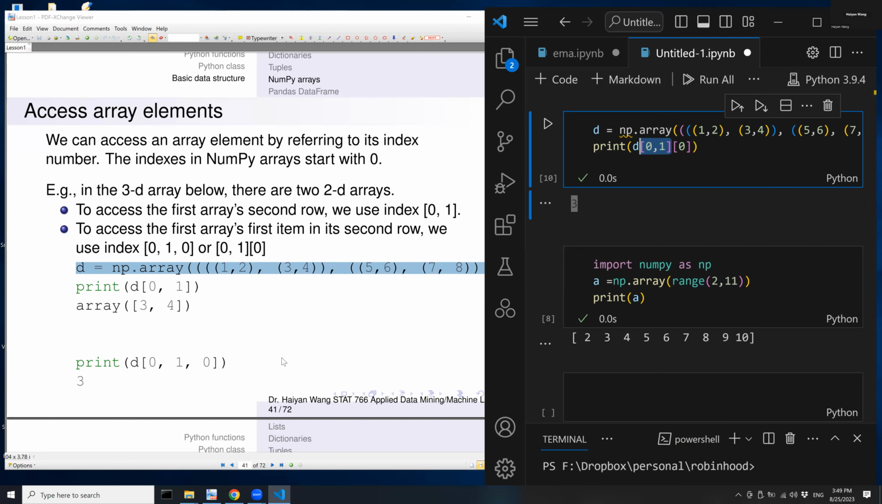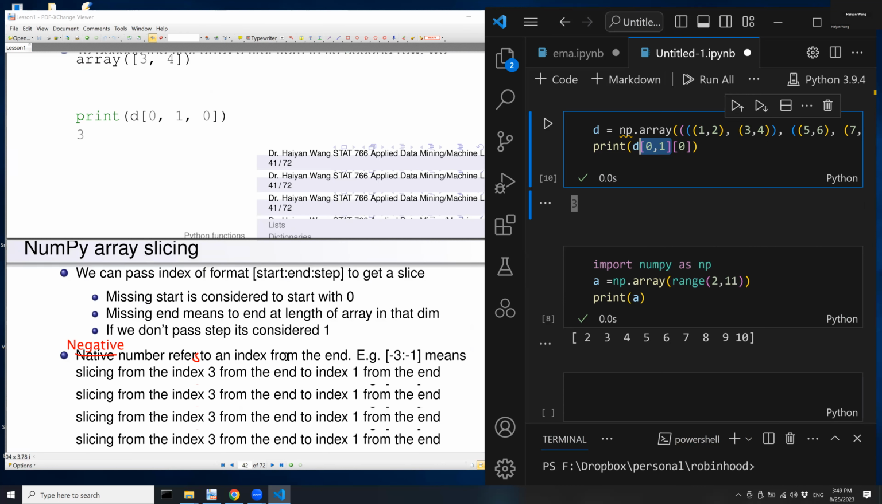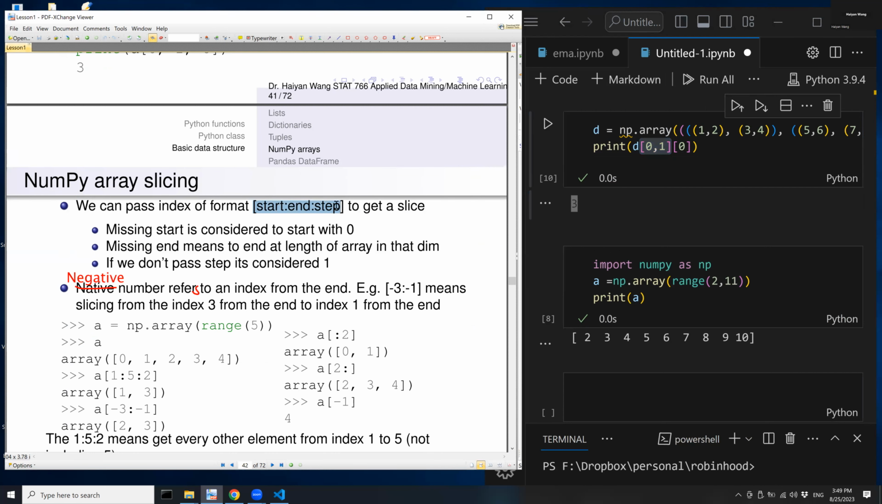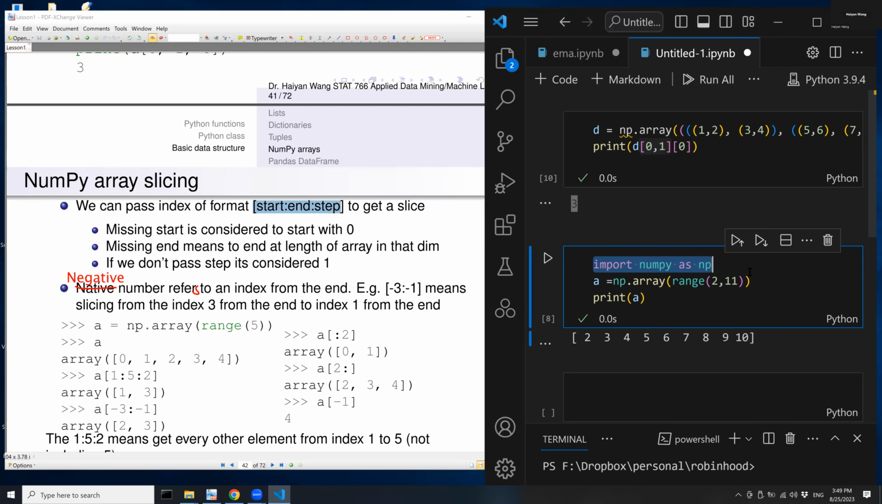Okay, that's these indices. And for indexing, we could actually use this kind of 3 indices to give us the start and the end, also the increment to get a slice of the array values. For this notation, for example, here I have the import and I have a range from 2 to 11. That means the values 2, 3, 4 all the way until 10. The printed value, you can see it from 2 to 10.